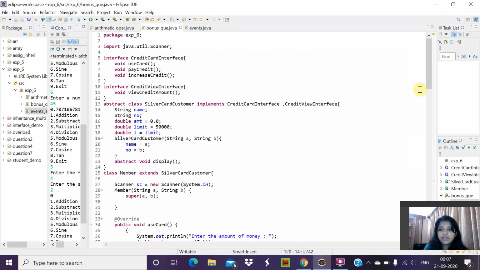So let's see the program. So this is the program. First we are importing java.util.Scanner. Then we are creating an interface called credit card interface. In that we are taking the unimplemented methods like use card, pay credit, increase credit, which have to be implemented in the class called member. Then again we are creating an interface called credit view interface, where we are creating an unimplemented method called view credit amount. We're creating an abstract class silver card customer which implements the properties of these two interfaces, where we'll give data members name, number, amount, and limit, and limit will be stored into L of type double.